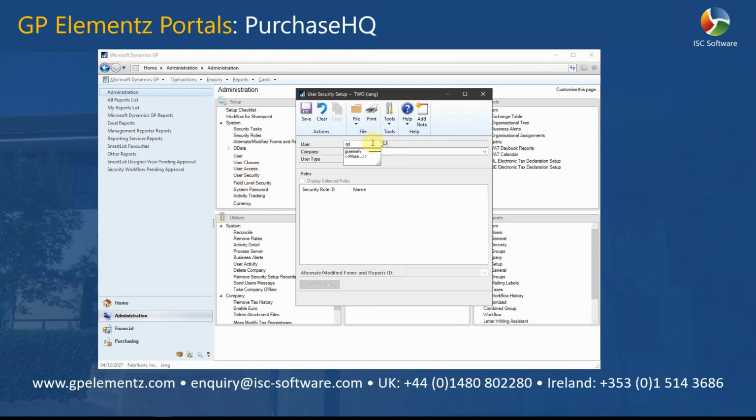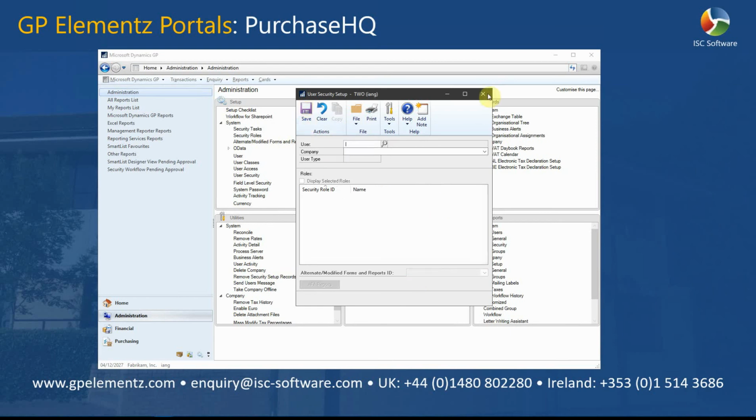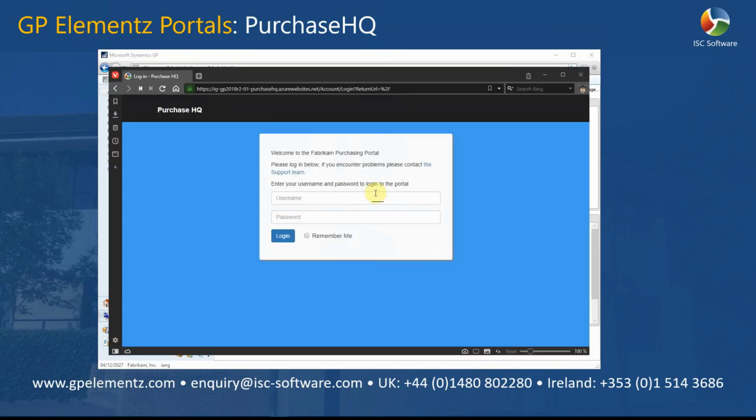select the user in here, and then in each of the companies to which they have access, give them access to a role which has the purchase order processing windows assigned to it. And once that role has been assigned and been saved, that user can then log into PurchaseHQ.